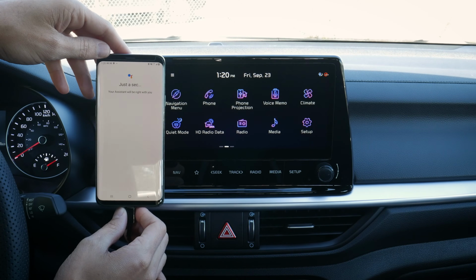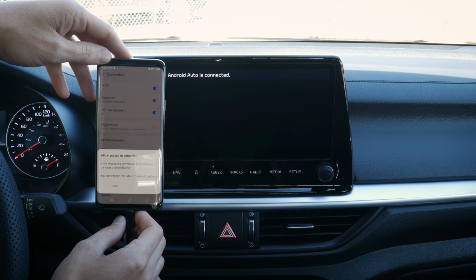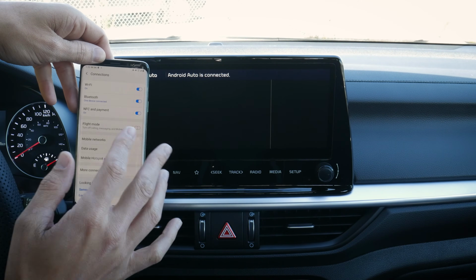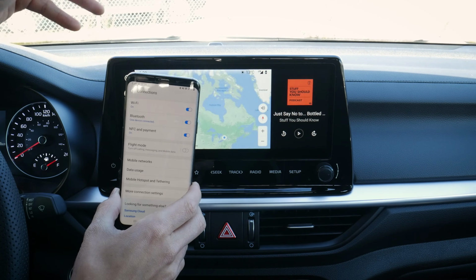All right, it's just taking its sweet time connecting. There we go. Allow access to messages, etc. So there we go. And 3, 2, 1, we are fully connected.